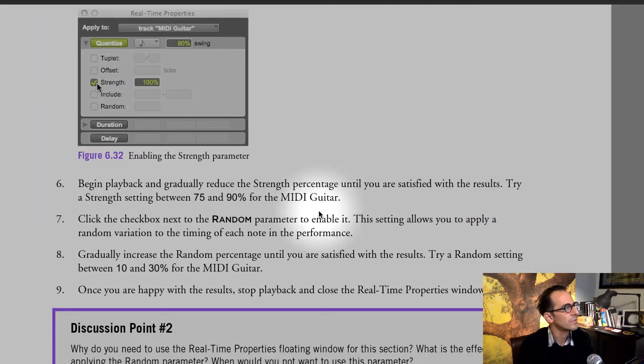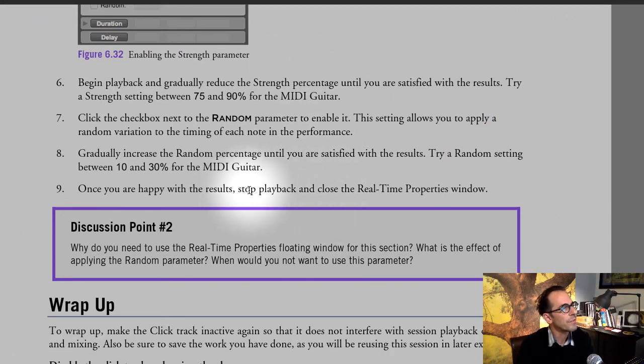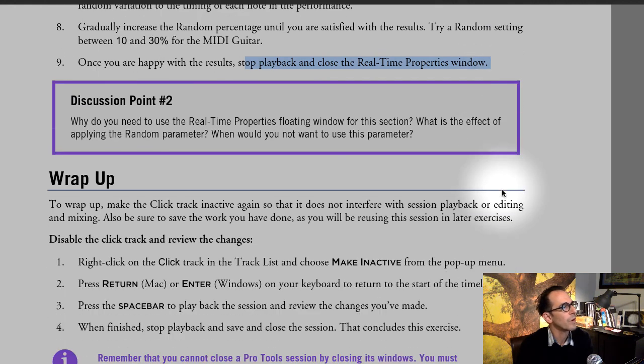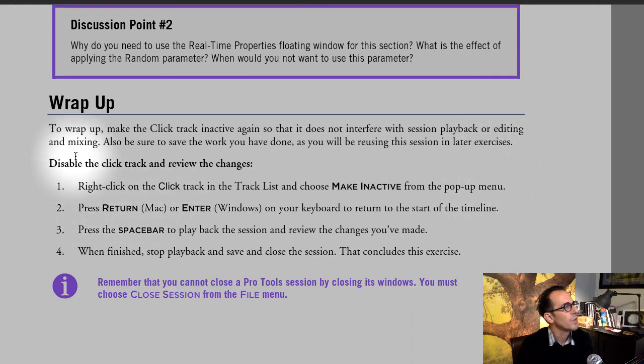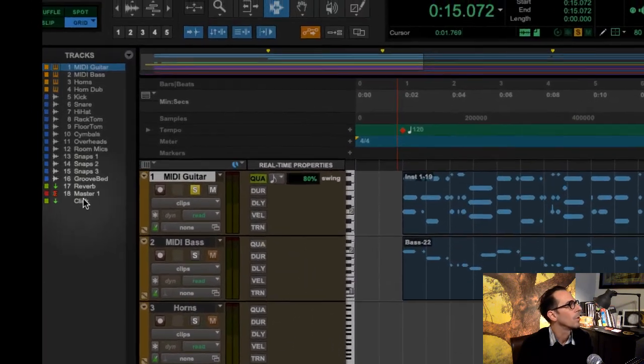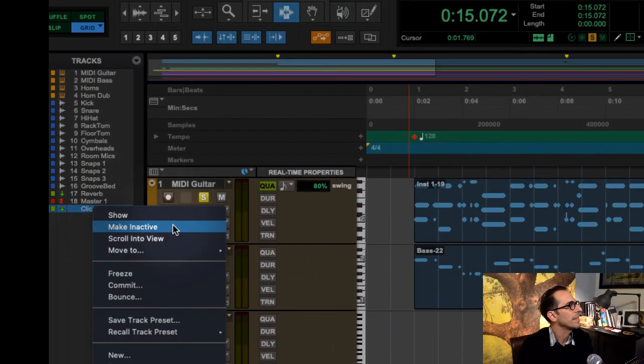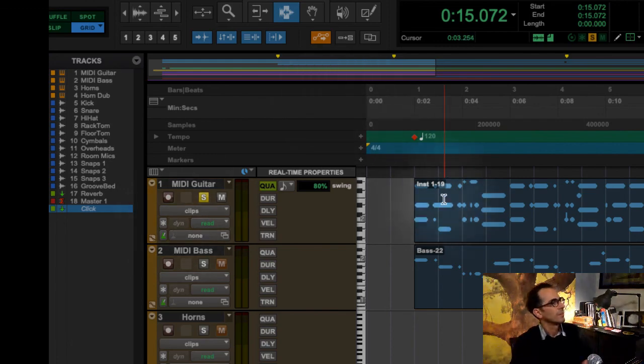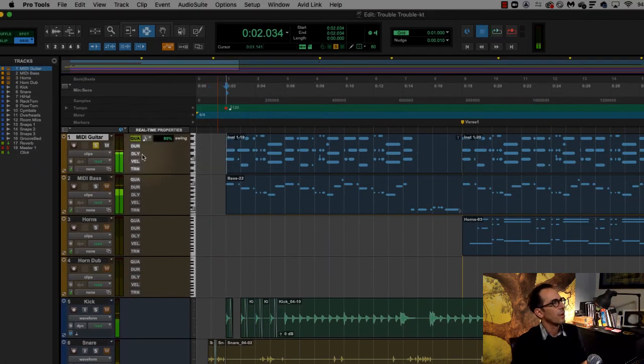Let's see what it says to do now. Once you're happy with the results, stop playback and close the real-time properties window. So, to wrap up, make the click track inactive so it does not interfere. Be sure to save the work I've done. Okay, so we close this window. Right-click this to make it inactive. Play it. And then just listen to everything.